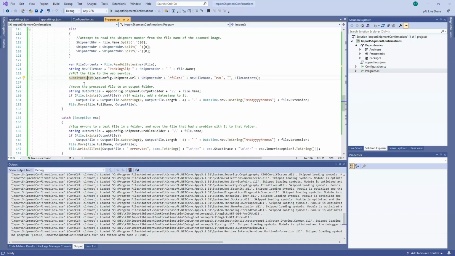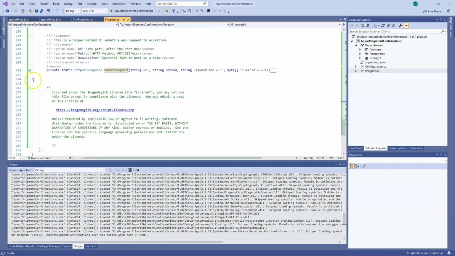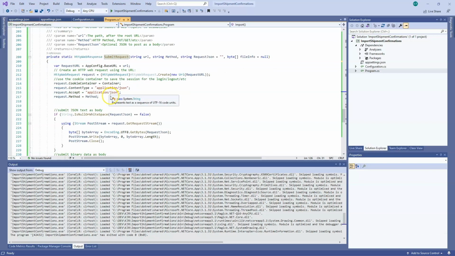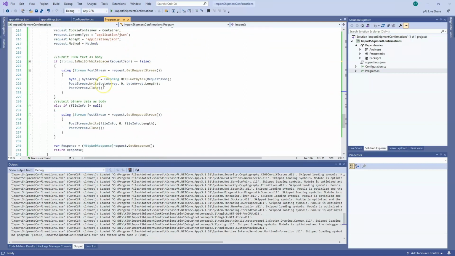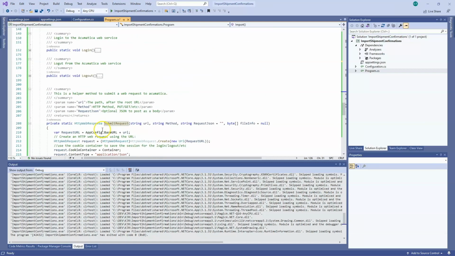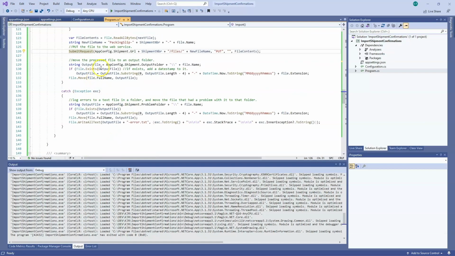The submit request function is a helper function that I've used a lot that submits a web request, and you could either pass it JSON or a byte, and the method, and it will submit that request and return the response to you. So this will attach to the shipment URL /shipment number /files/ and then the file name, and that is how it will attach it, using the put method.